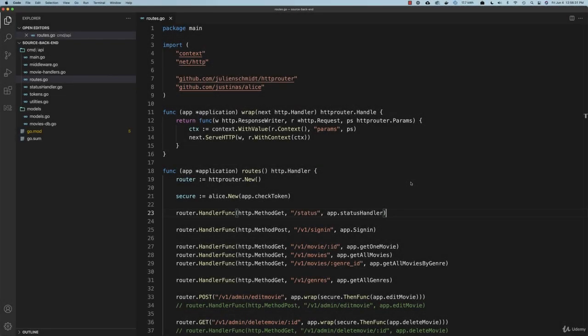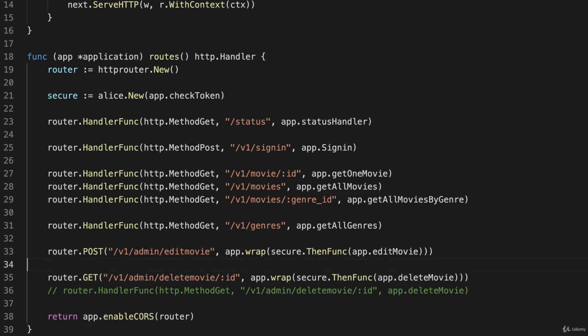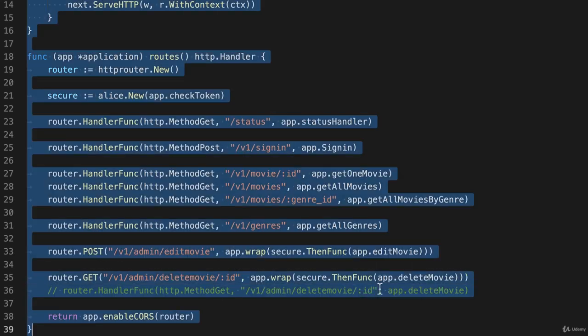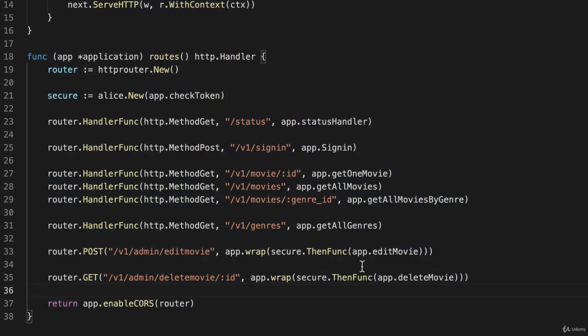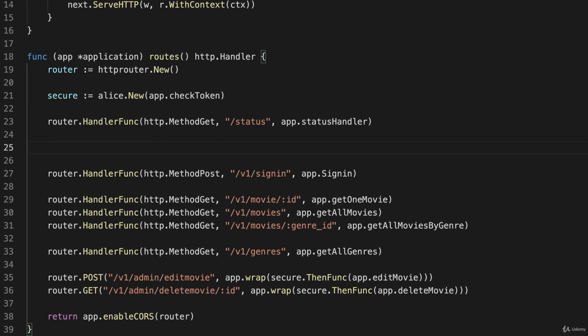So let's get started setting up our backend to handle GraphQL requests. And I'm in my source code for my REST API. I'm looking at the routes.go file, and I'm going to set up a route here, but first let's get rid of these commented out routes because we don't need those anymore. There. And let's set up a route to a non-existent handler that will take care of our GraphQL requests.